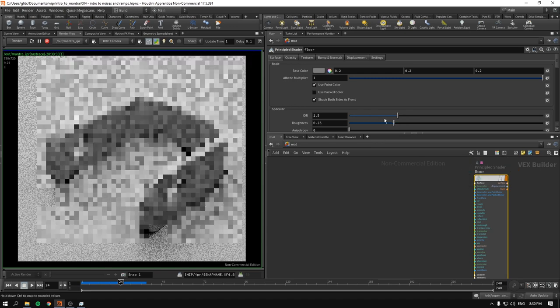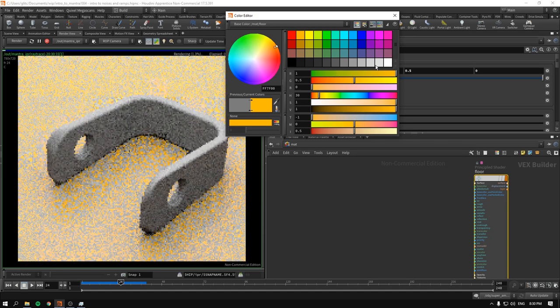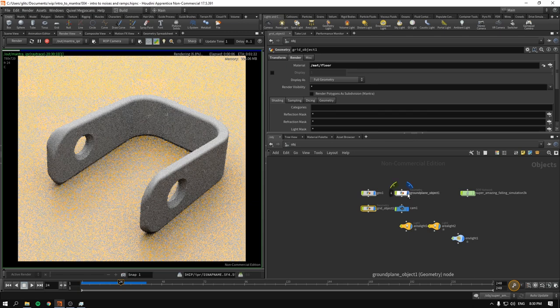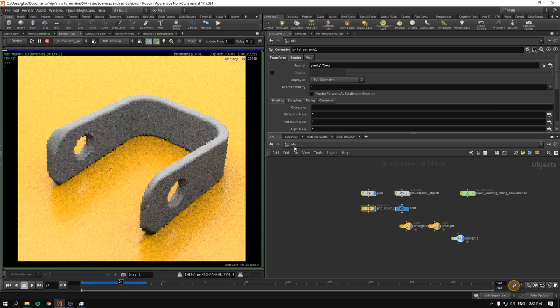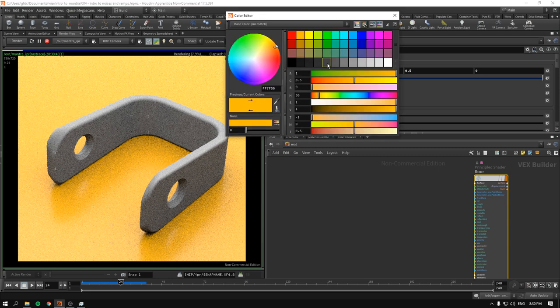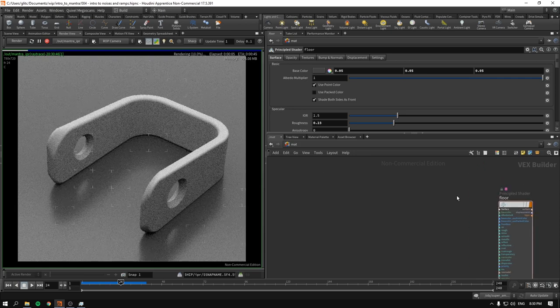Did that actually change anything? I think there is a bit of a problem because we actually have the ground plane and the grid object. Okay, now it's working. My bad. Let's get back to the dark gray. And yeah, this looks actually all right. So this is the floor.